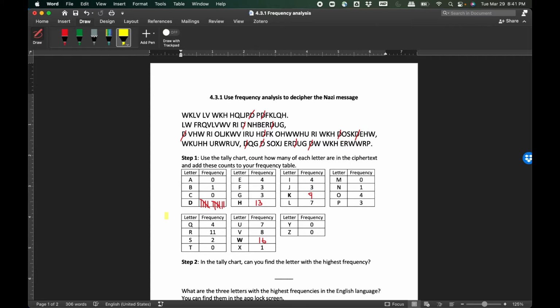The second step is to ask students, what are the 3 letters with the highest frequencies? The guide gives you the answer, and they are W at 16, H at 13, and D at 12.